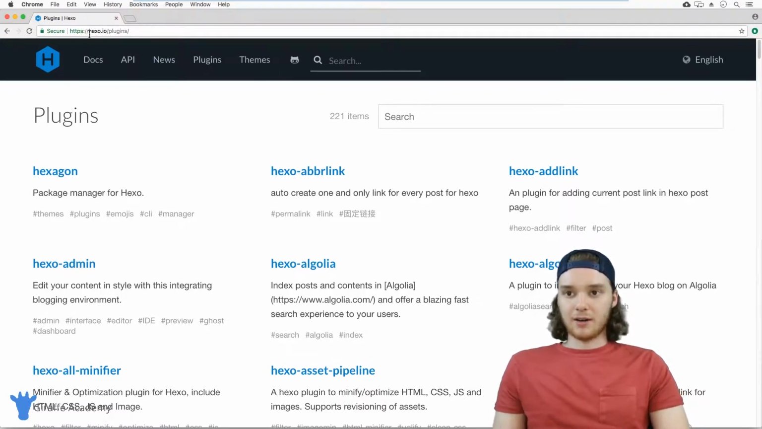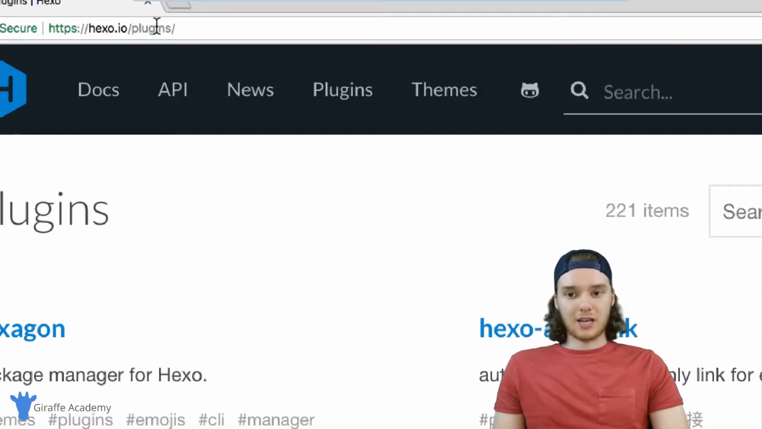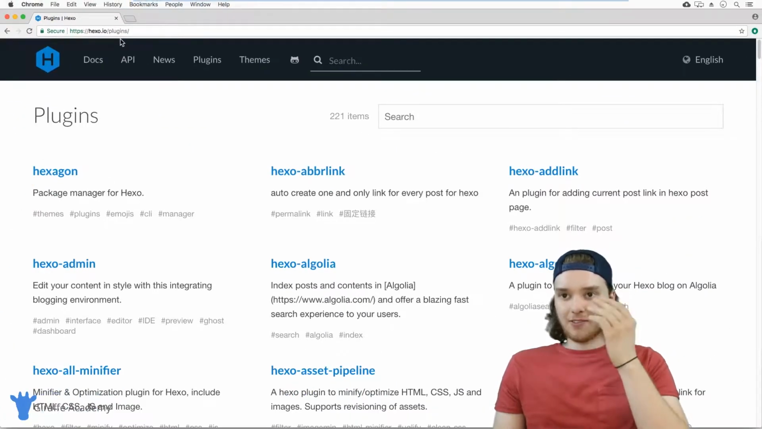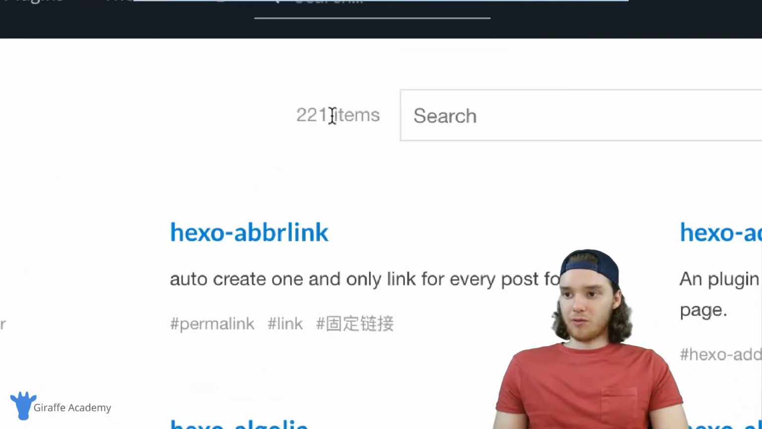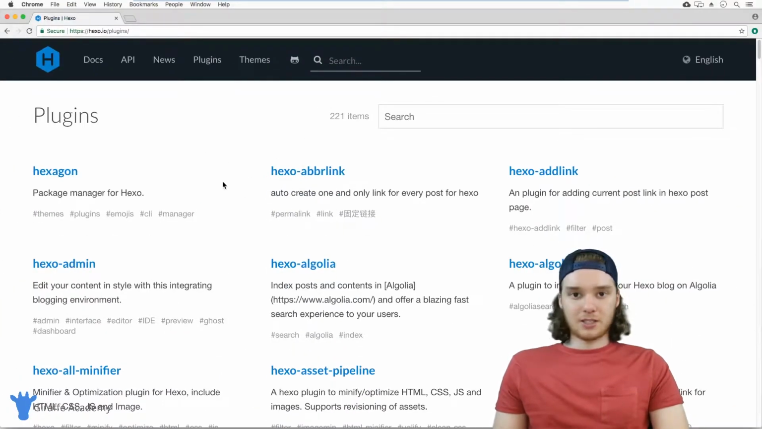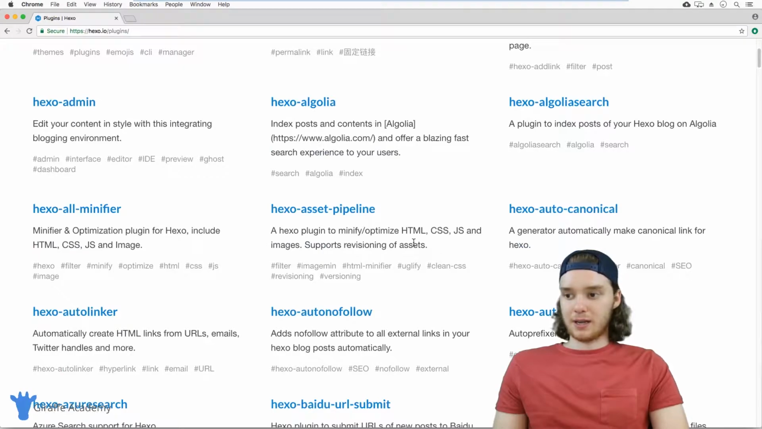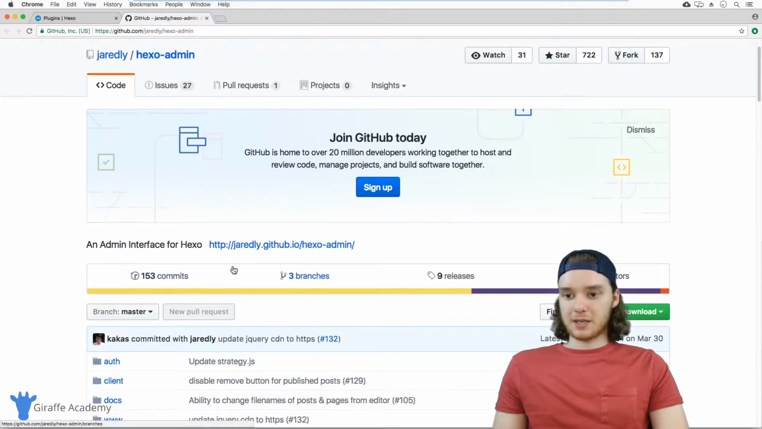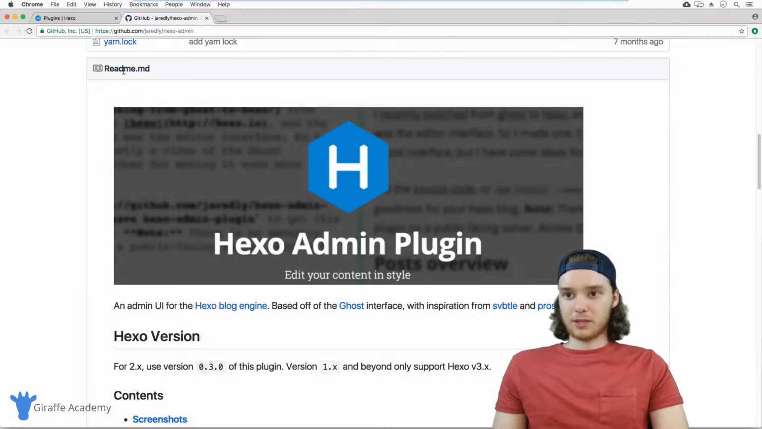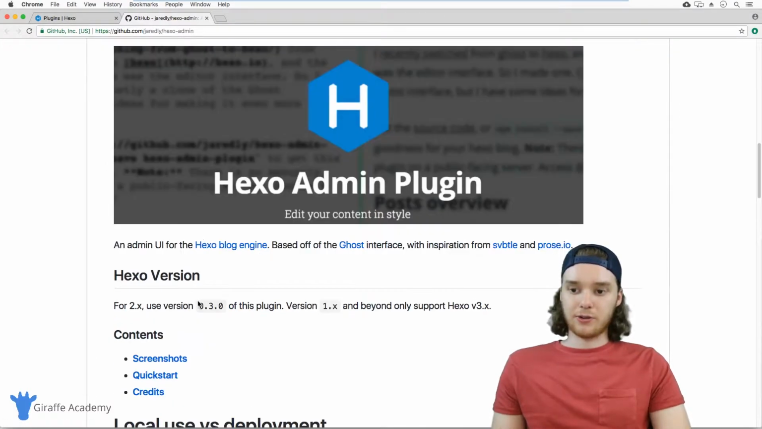I'm over here on this hexo.io/plugins page, and this is like the official page for Hexo plugins. You'll see there's over 200 plugins, and it's basically just listing out all the plugins, and it gives you a little description. When you click on one of these plugins, it'll bring you to a GitHub repository. And basically what you want to do is scroll down, go to this readme.markdown file, and you can read all about what the plugin does.